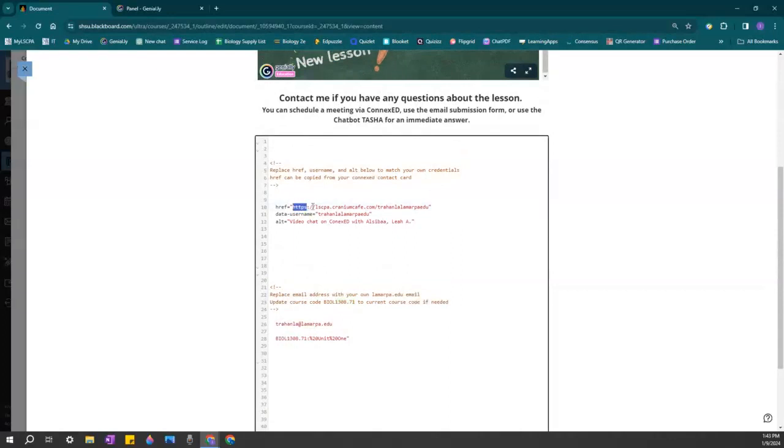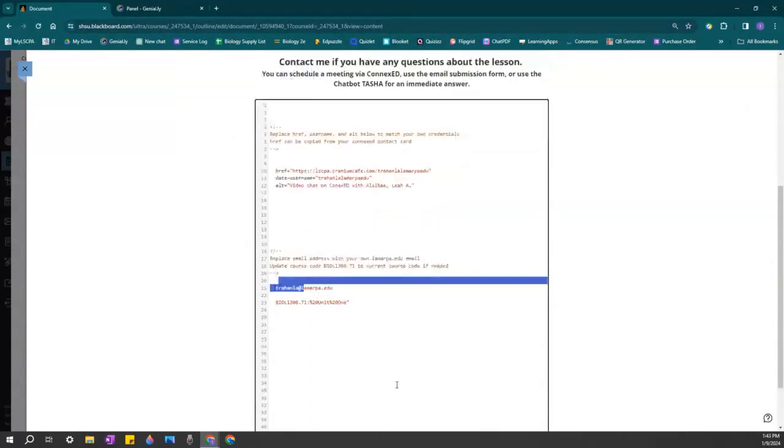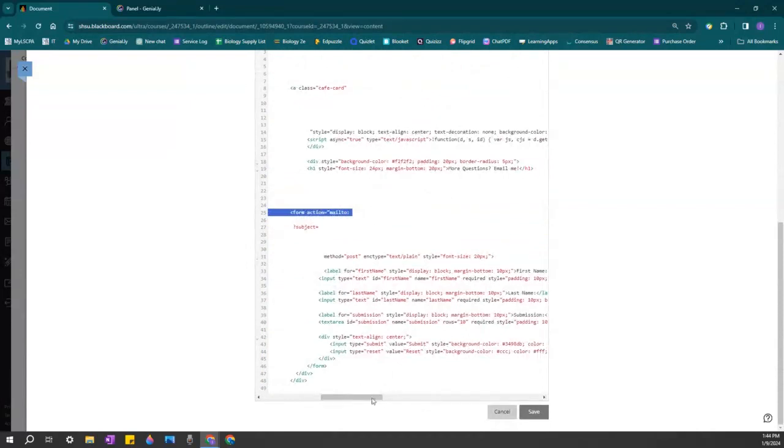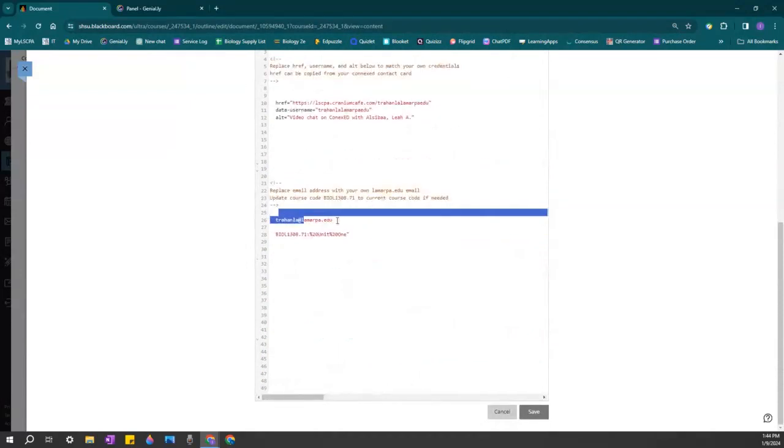What is necessary to change is the reference to your ConnectEd card and the reference to your email, which is right here. And please only change these areas, because if you start highlighting up here, it may appear to be blank, but it's actually not blank, and it is actually very important. So make sure not to delete anything.